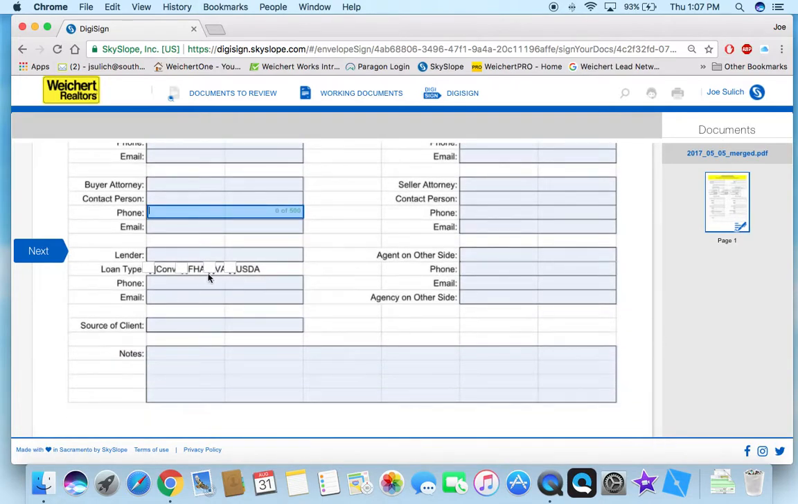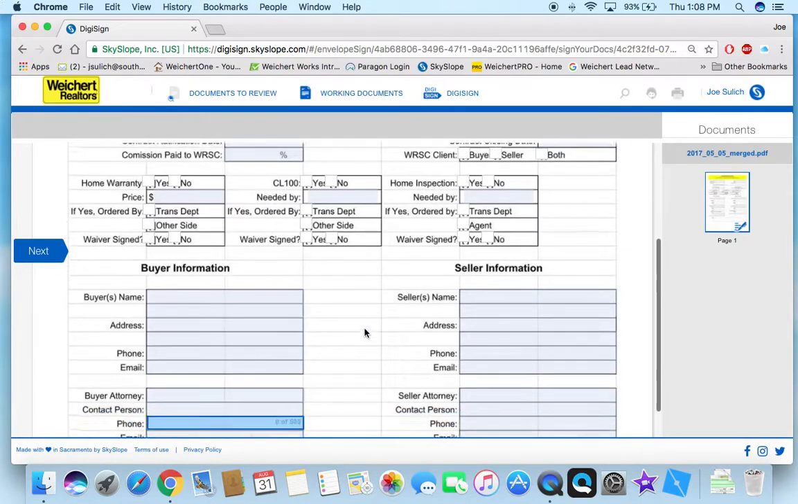The lender on the loan, all of that information. Source of client, is this a company generated lead? You know, is this one of your SOIs, a sphere of influence of your own? Did you get it from an open house? Put down in there where they came from. If it's a company generated lead, we want to know, but for your records as well, just be honest. And you have the notes section in here too. So you can put some notes.